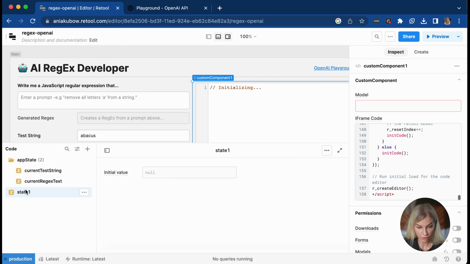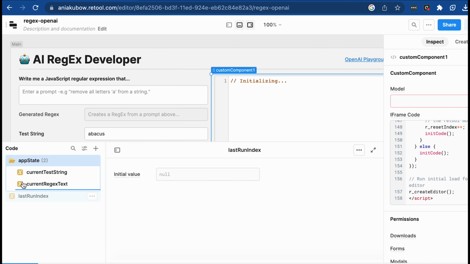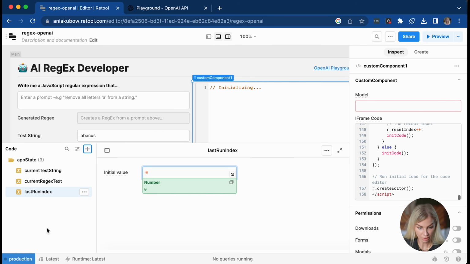I'm also going to create a temporary state called last run index. And again, move it in here. I'm just going to put 0 as a value for this for now. So these are all things that we're going to use in our model and feed into the code.